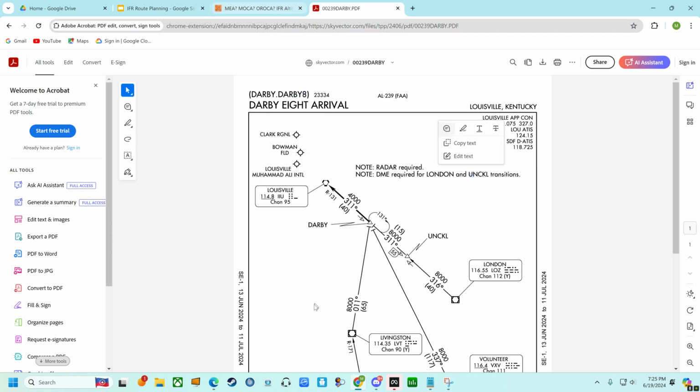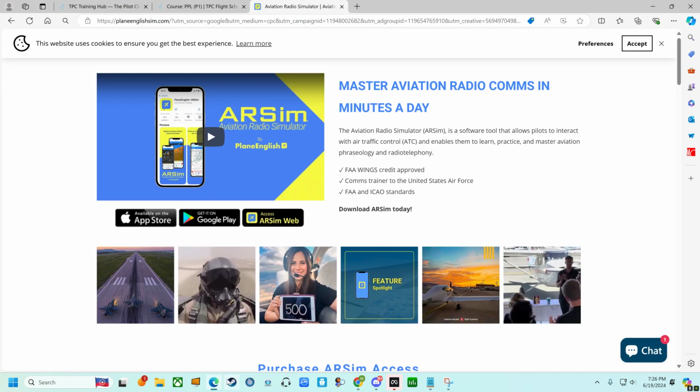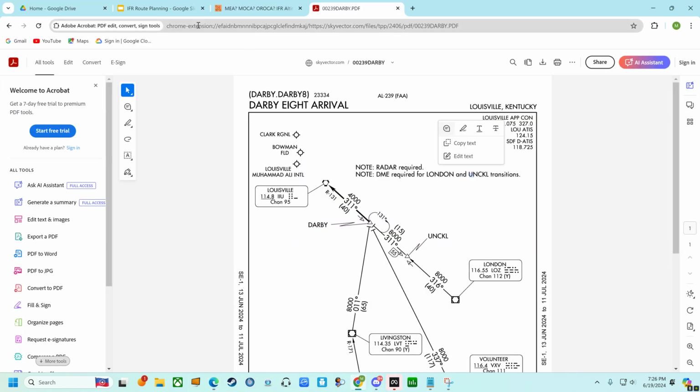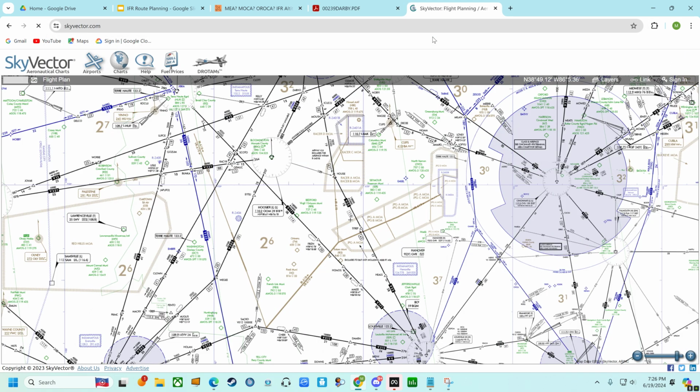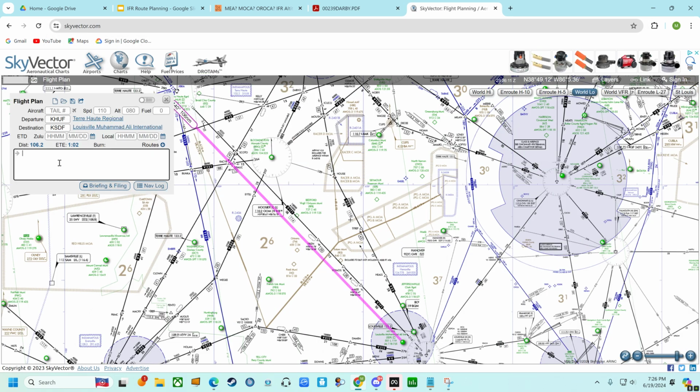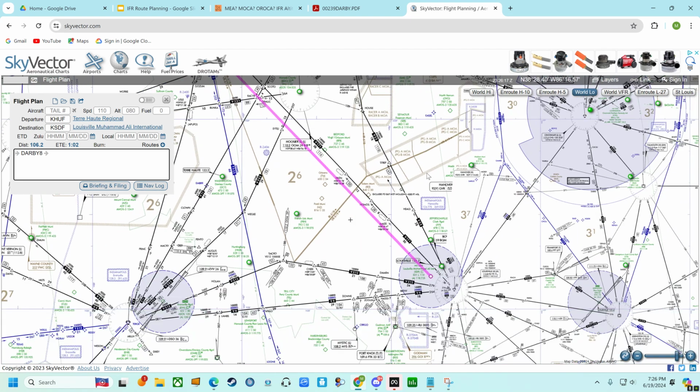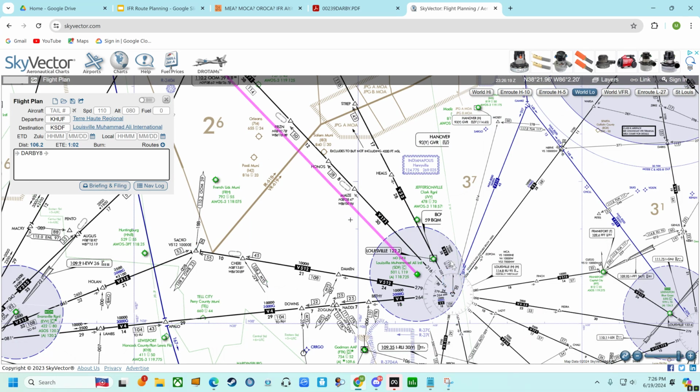And you could put that in SkyVector as well, and it should automatically route that onto your map. Did I lose SkyVector? Let me go back to it. Right, so it should automatically put that arrival procedure in there for me.